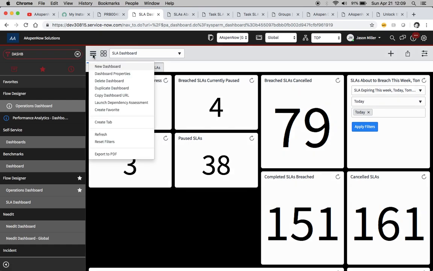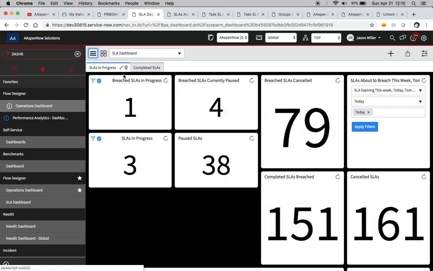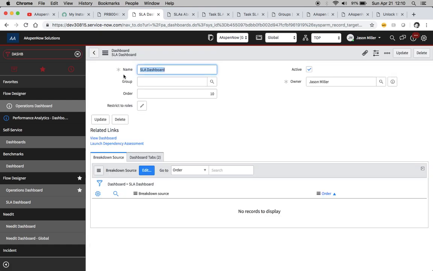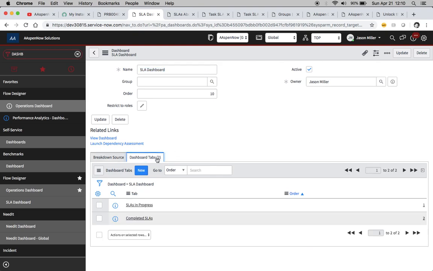So, one thing I wanted to note was that when you're moving these dashboards via update set, one thing you're going to want to do is, and we can go to the properties really quickly. And also look here. So if we want to put a group in here, restrict to roles. We can also do breakdown sources, which I'm going to discuss in another video too, which are not used with the actual reports themselves. They're used with the widgets. So we'll get more into the widgets later on. But see the dashboard tabs here. We have those. You could also create one here.